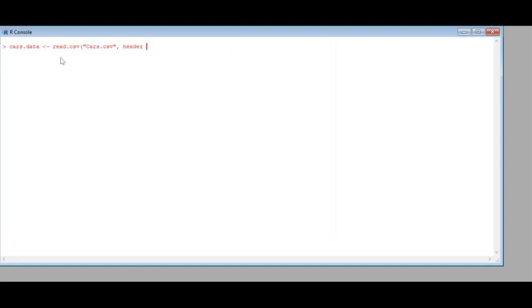We're going to use the command header = TRUE. Hopefully you can remember what that does. That allows us to actually refer to the column and row names. It lets it know that the first input into each of the columns is a name, rather than some numerical data.